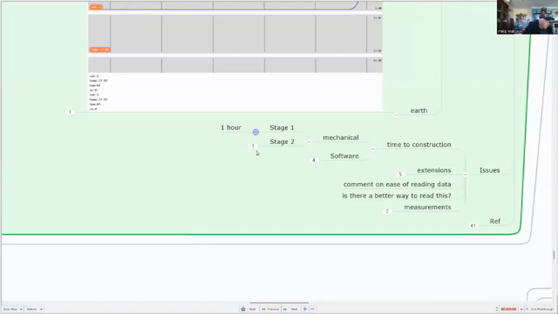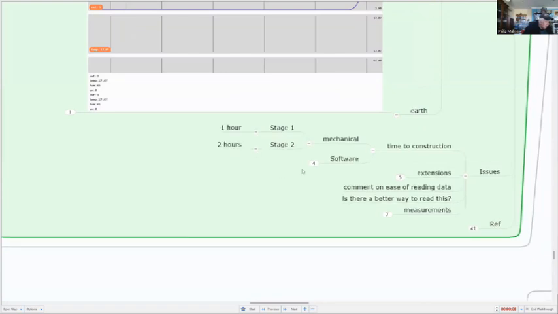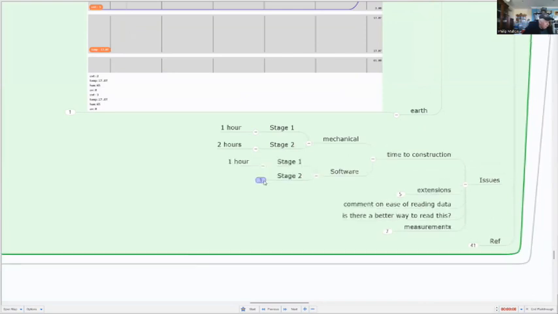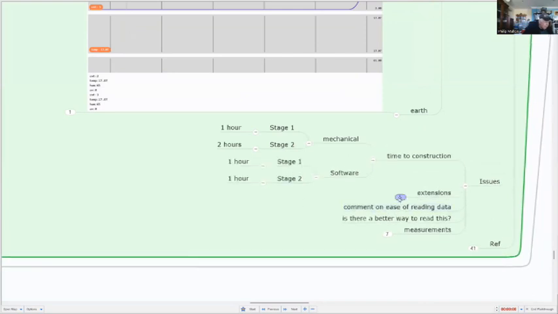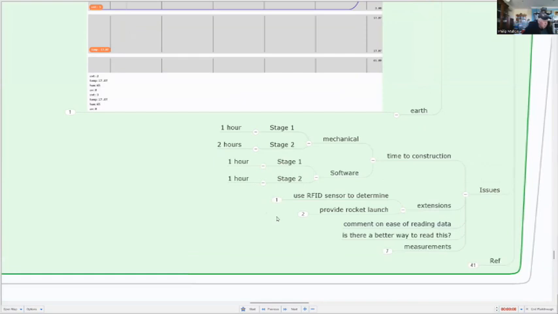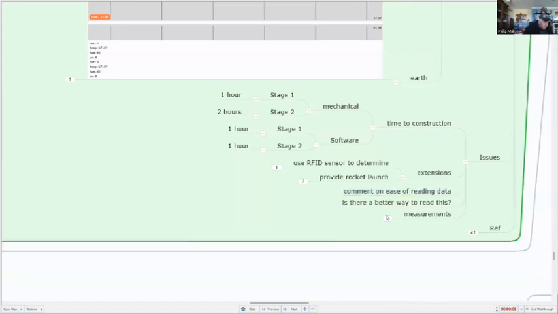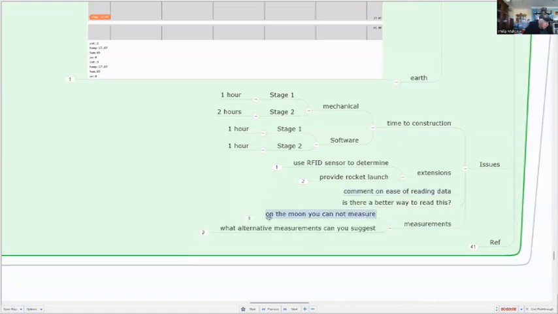Some of the issues, well, the time to construct mechanical stage 1 and stage 2 gives you an idea how long it takes to do this project. Extensions, you could use other sensors, but bear in mind you're getting towards the limit of your Nicha adapter. And let's have a look. Measure. You could use alternative measurements.